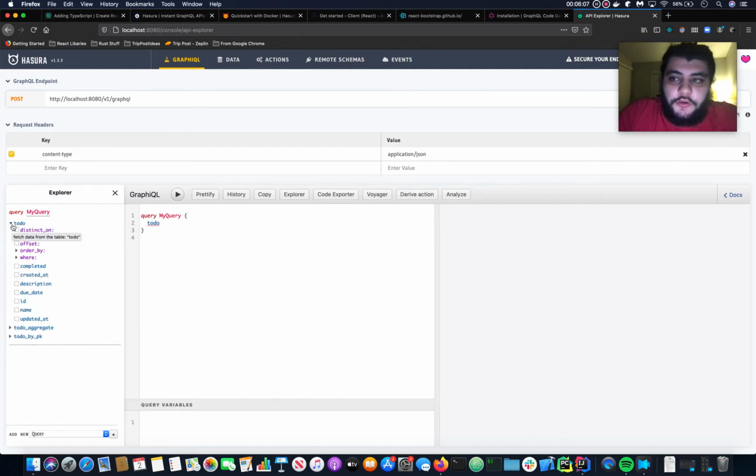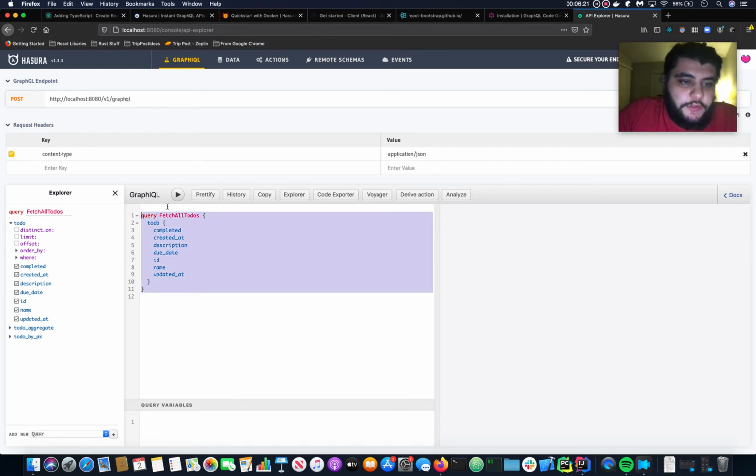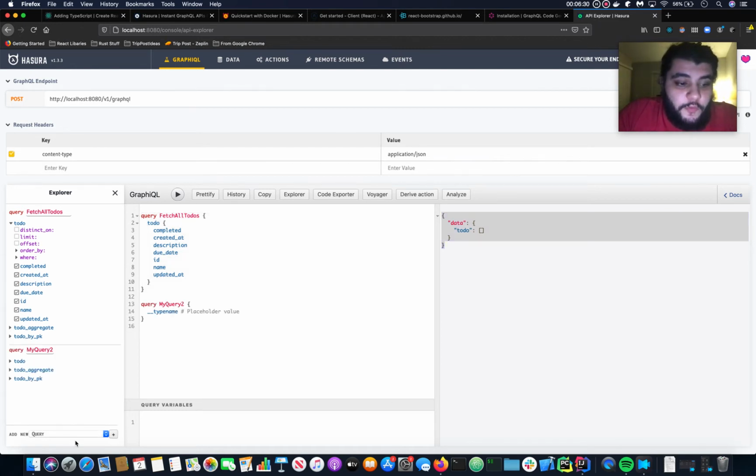I can use this to do a whole bunch of powerful things. So I can query for all the completed, created at, description, due date, and I'm going to call this fetch all to-dos. And its job is literally just to fetch all the to-dos in the database. We're not going to have a lot, so we're not going to paginate. If we wanted to, it actually supports it, which is honestly pretty cool. But yeah, this is what we're going to do.